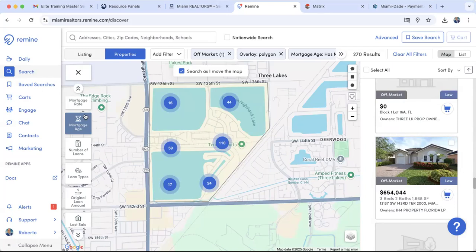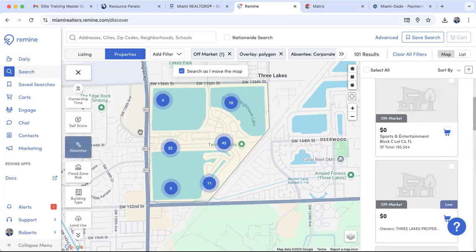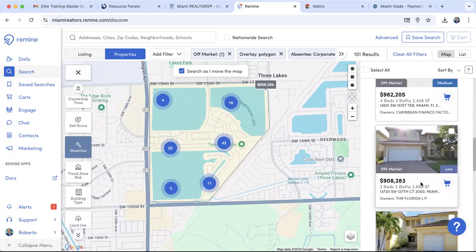Now, take a look, guys. I'm going to go ahead and combine the mortgage age with absentee corporate owned. How many investors bought a property in Three Lakes with their LLC or corporation? 101 homes. 101 homes bought cash, or not cash, but they do not have a mortgage, and they're investors. They're LLCs or corporations. So these are investment owned homes.